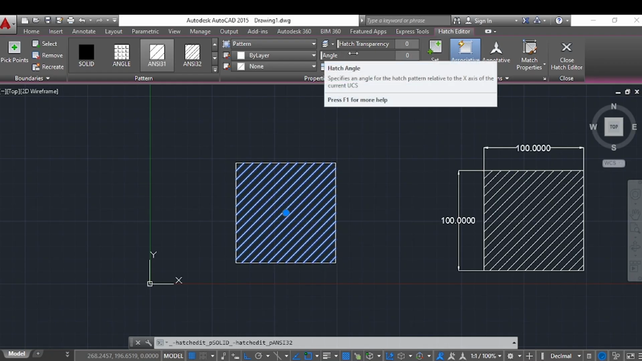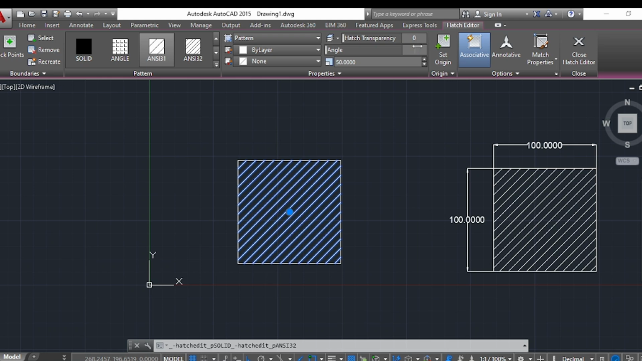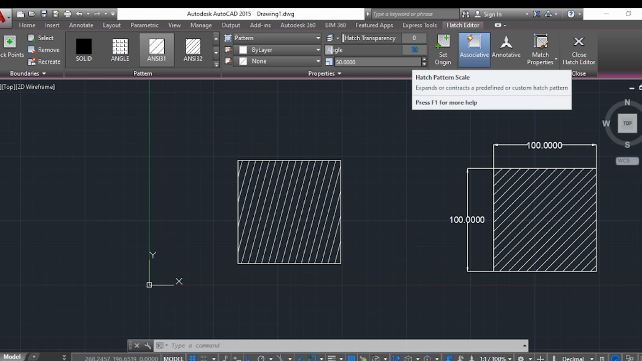Right. If you want this angle line at 30 degrees, type 30 and enter. You can see it's changeable. If you want to draw the angle line at 90, press 90 and enter.